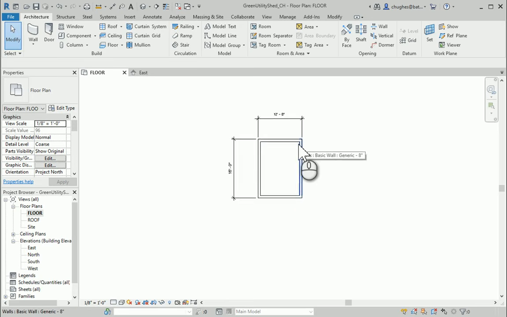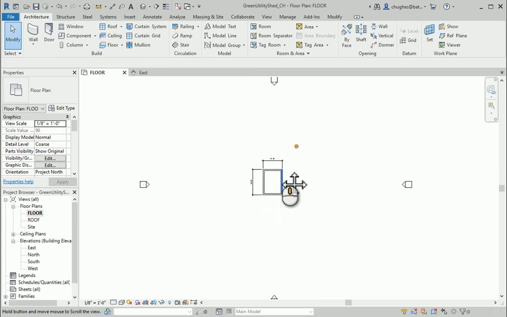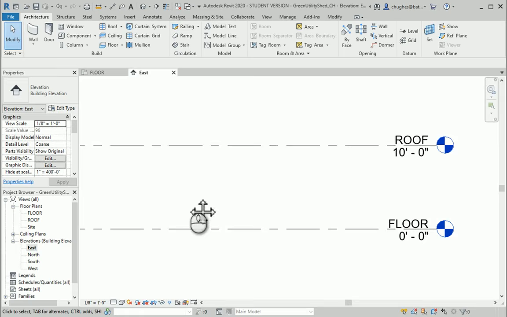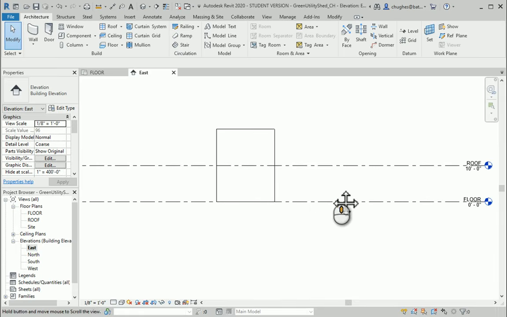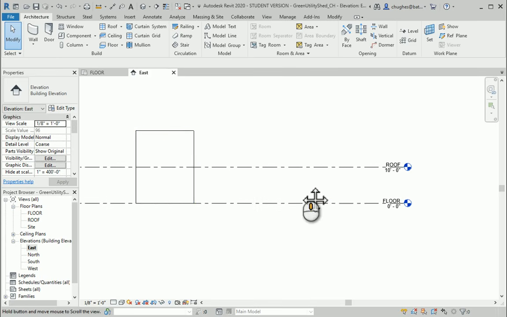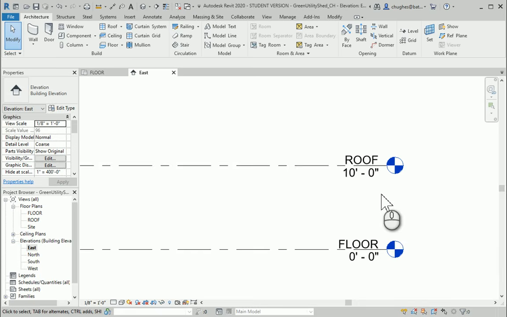From here, we will take a look at the elevation views. Remember, I moved this right in the middle of the elevation markers. I'm going to double click on the east elevation. You're going to see here's our structure. Right now by default Revit puts all wall heights to 20 foot. And we're going to be adjusting some of those different components.